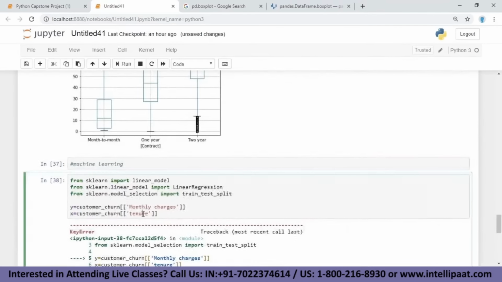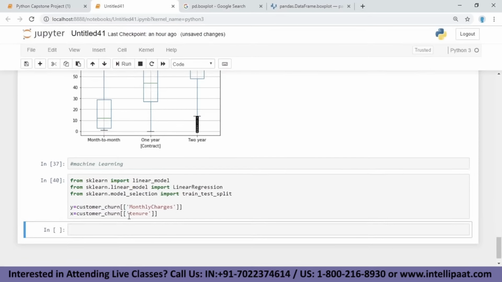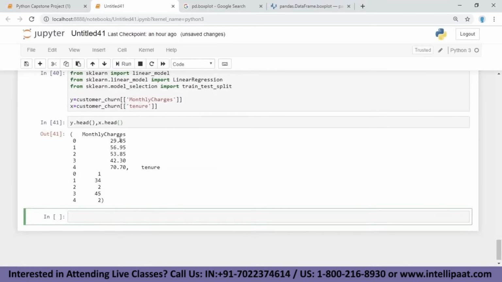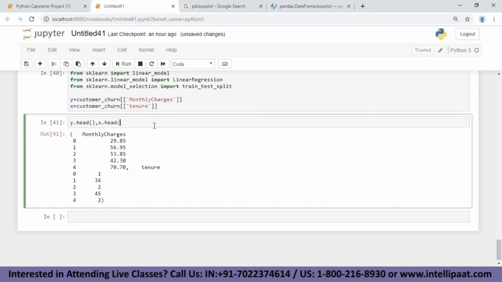Run columns, customer churn. What seems to be the problem over here? Monthly charges, let me put it with a capital C. Right. Now let me print out the head of these two, y.head and x.head. So these are the values from the monthly charges column and these are the values from the tenure column.